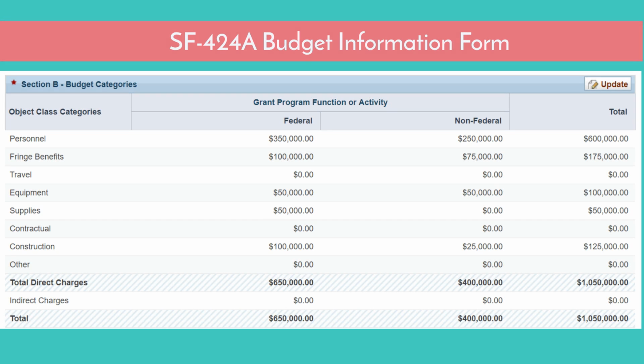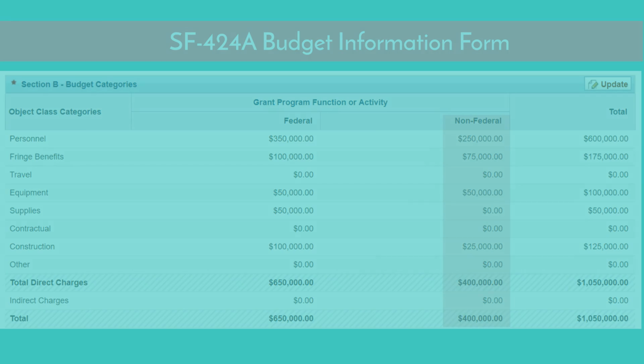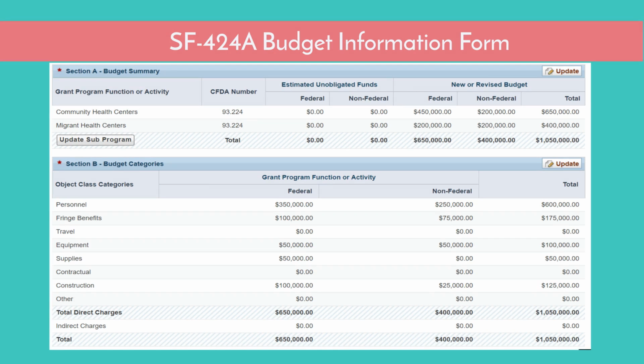This is Section B, Budget Categories. The totals here represent the entire NAP project, separated into the federal funding request and the non-federal support for the project. So, unlike Section A, you do not separate the budget by subprogram in this section. Instead, you break it out by object class categories. This is also a 12-month budget, and the totals need to match the totals in Section A.